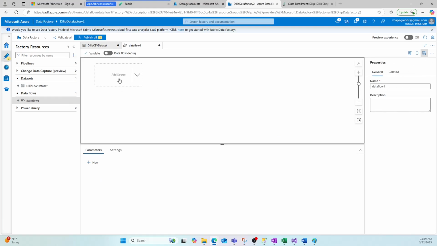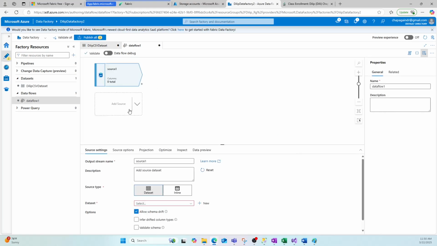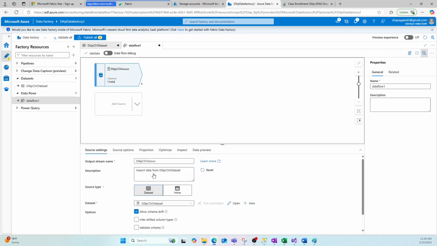So these are the data flow. Let's say I want to have my dataset in the source. Delete CSV is going to be the dataset, and I can choose delete CSV as my source. So it has already detected my data source as a source.